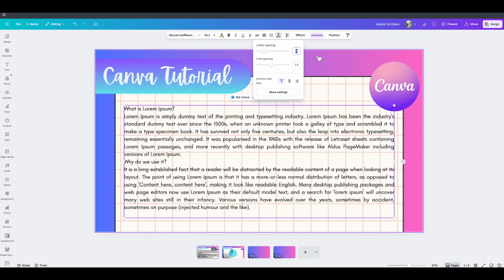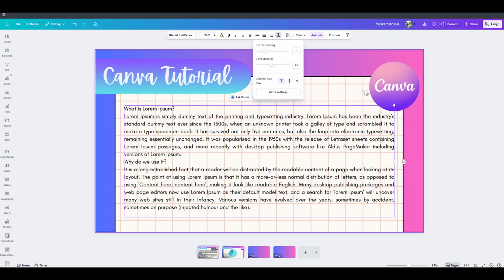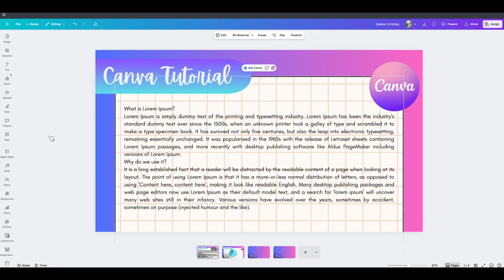Different fonts react differently to spacing changes, so trust your eye and assess at the size your audience will actually see. For bold, decorative, or script fonts, tighter spacing can help reduce awkward gaps between letters, while clean, sans-serif headings often benefit from a touch of extra space to feel more polished.